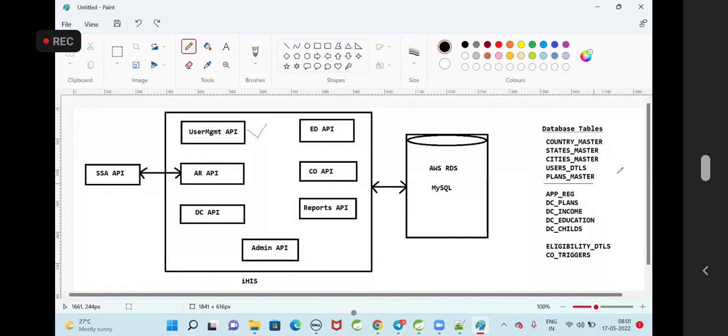Who will insert the data into these tables? Master tables data we have to insert manually. Okay, for plans master we have a table to insert the data. When the caseworker account is created, caseworker account data will be stored into user details table. To create the plans in our application, admin API is available, plans API is available. To create the accounts for the caseworkers, user management API is available. Are you clear with my point? Are you clear with what are the tables available for this?